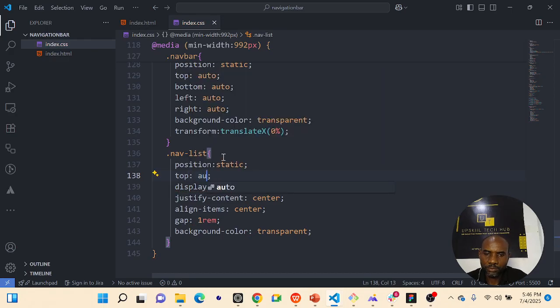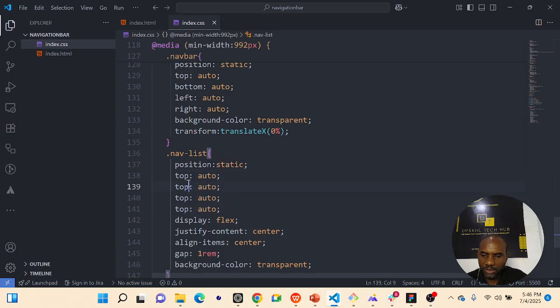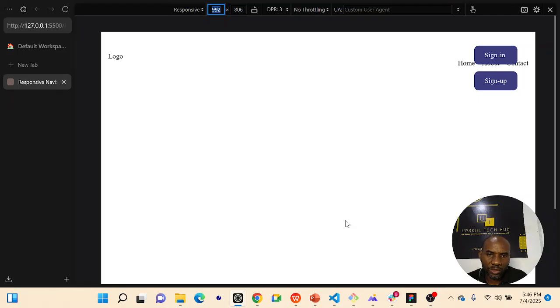to auto, duplicate that as well. Bottom auto, left auto, and finally right auto. All right, so when we go back to our view, we see that they are now back in view.